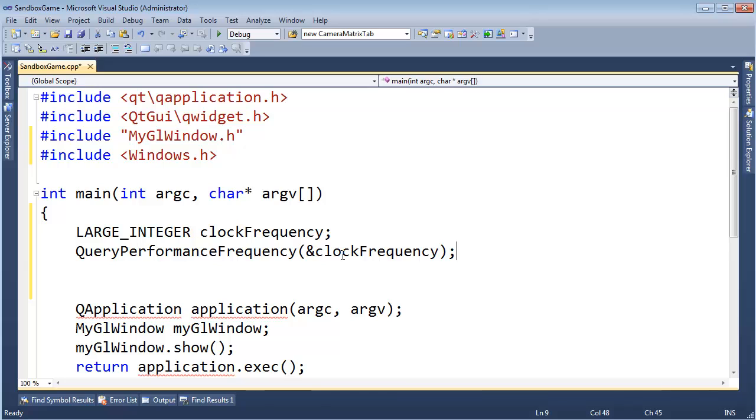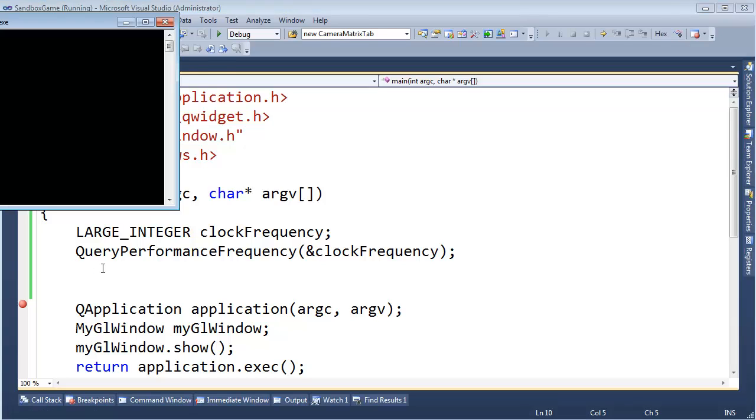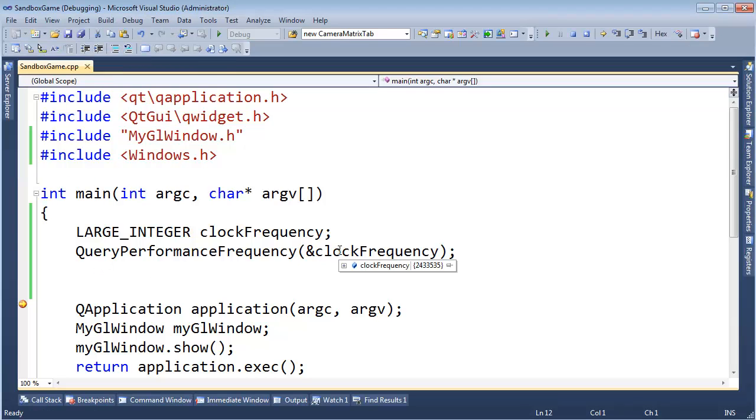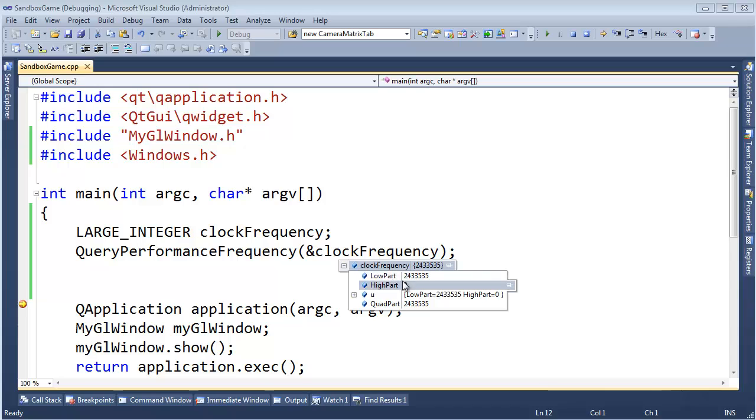Close that. Let's put a breakpoint down here. Hit F5. This should be exciting. Clock frequency is, let's look at that. Low part, look at the high part there is 0. So nothing got past the 32-bit line. And the low part is 2433535. Well, think about that for a minute. If that's dollars, how big is that?